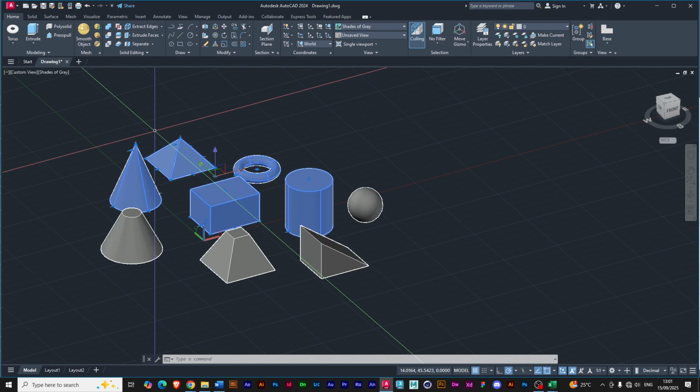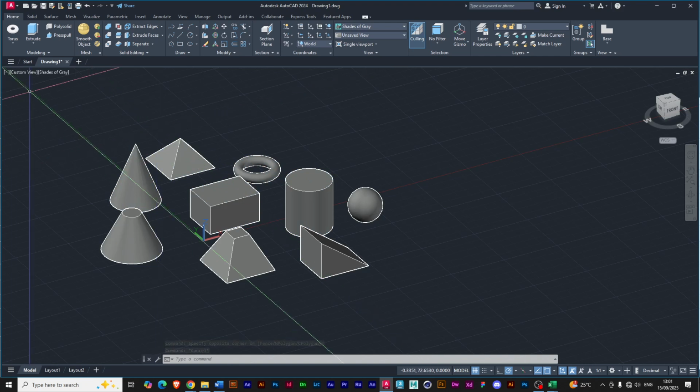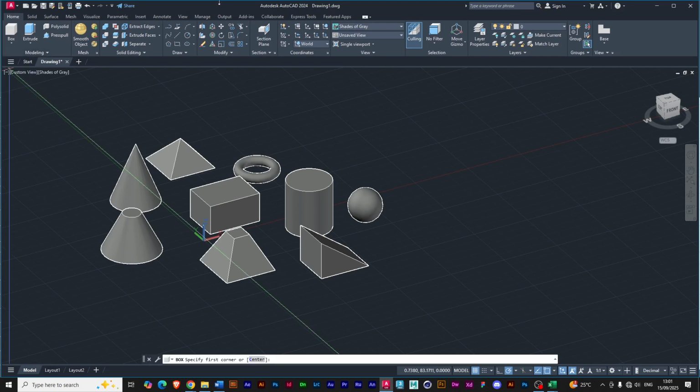Escape is like the most general thing in AutoCAD to stop anything. If I was drawing something and I decided I'm not drawing anymore, Escape. If I clicked and I decided I clicked the wrong thing, Escape.